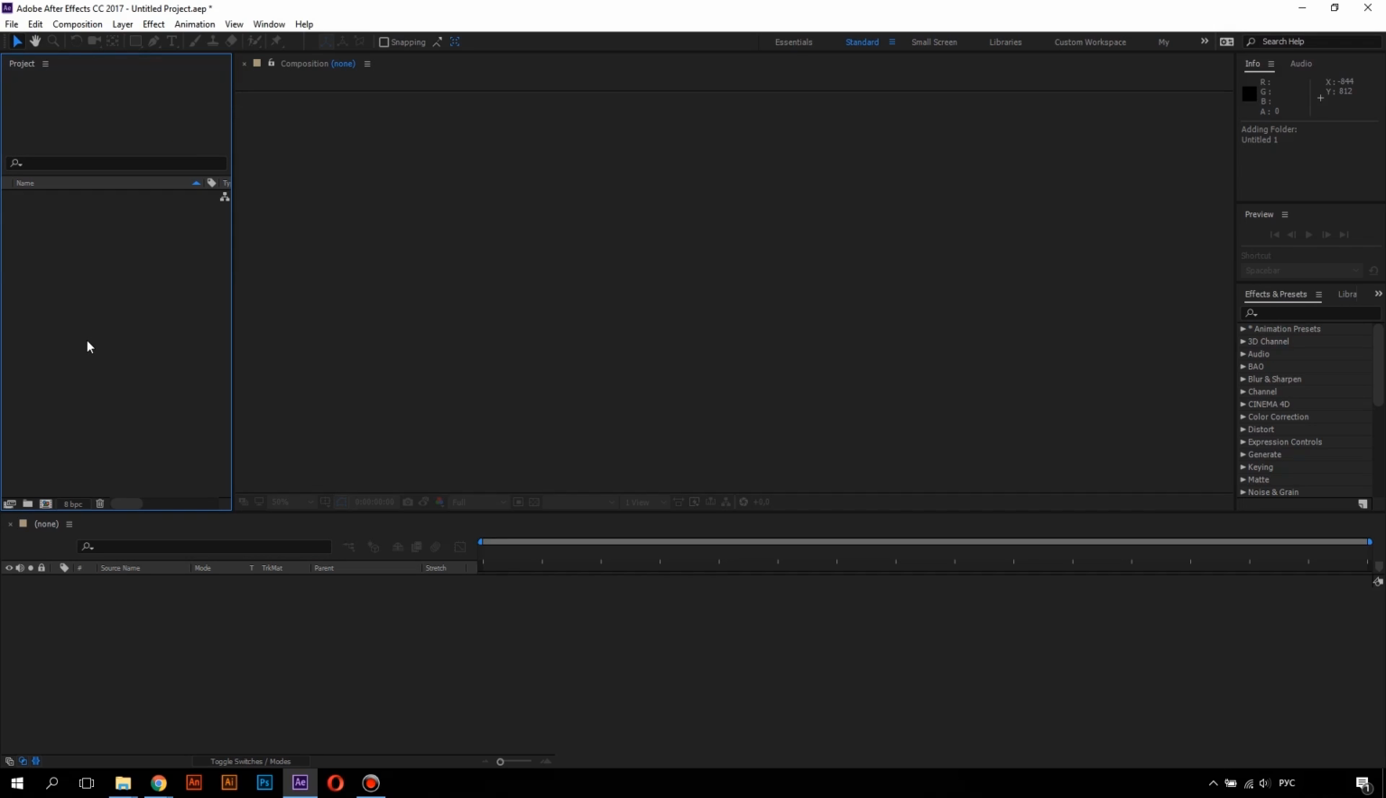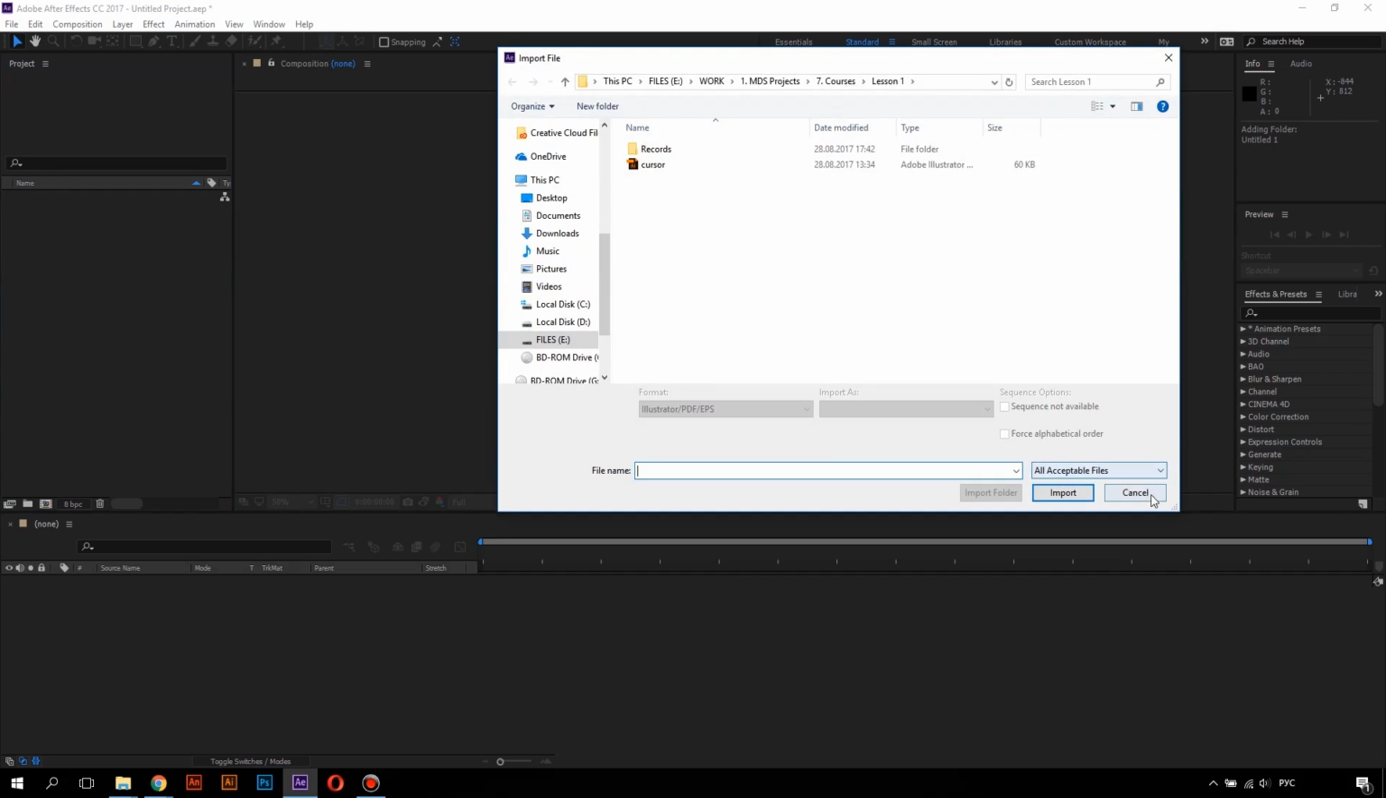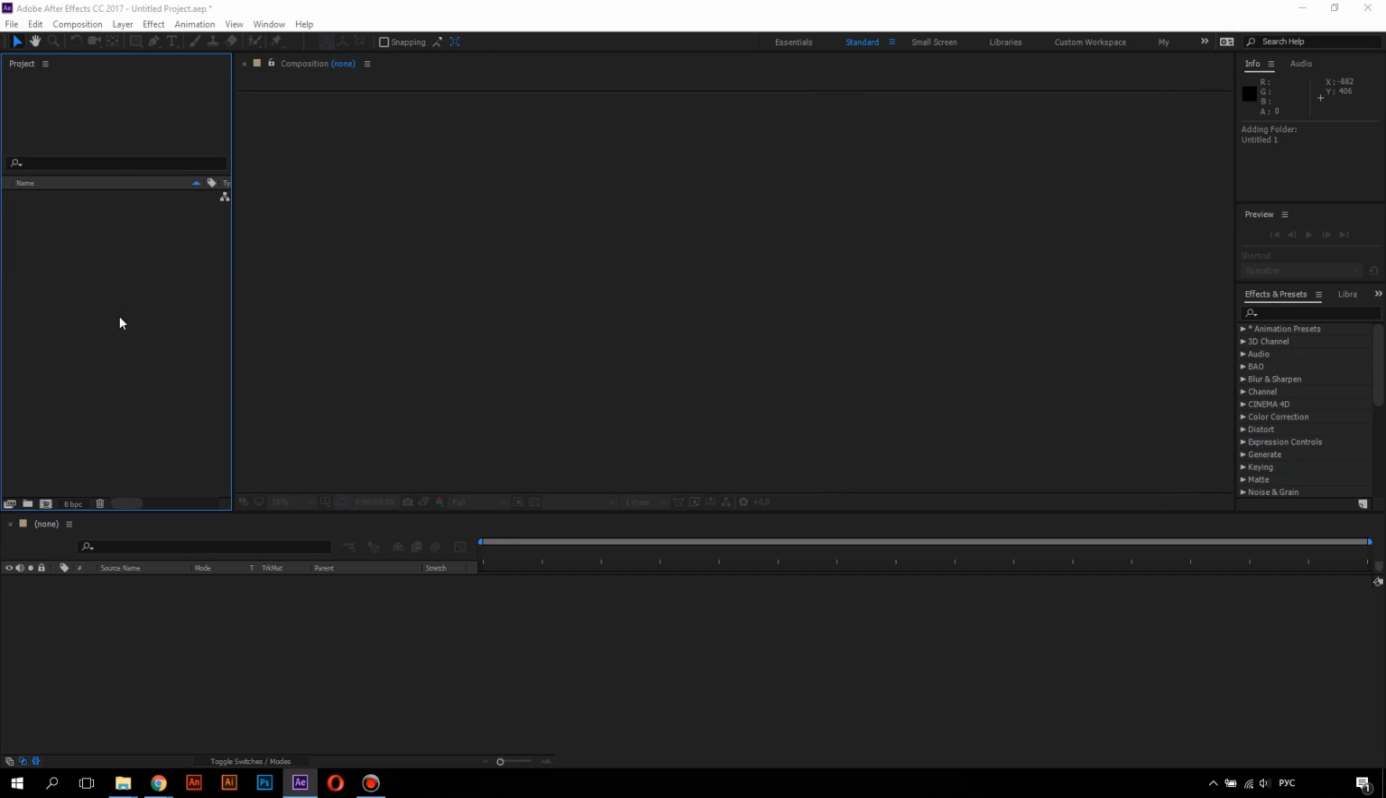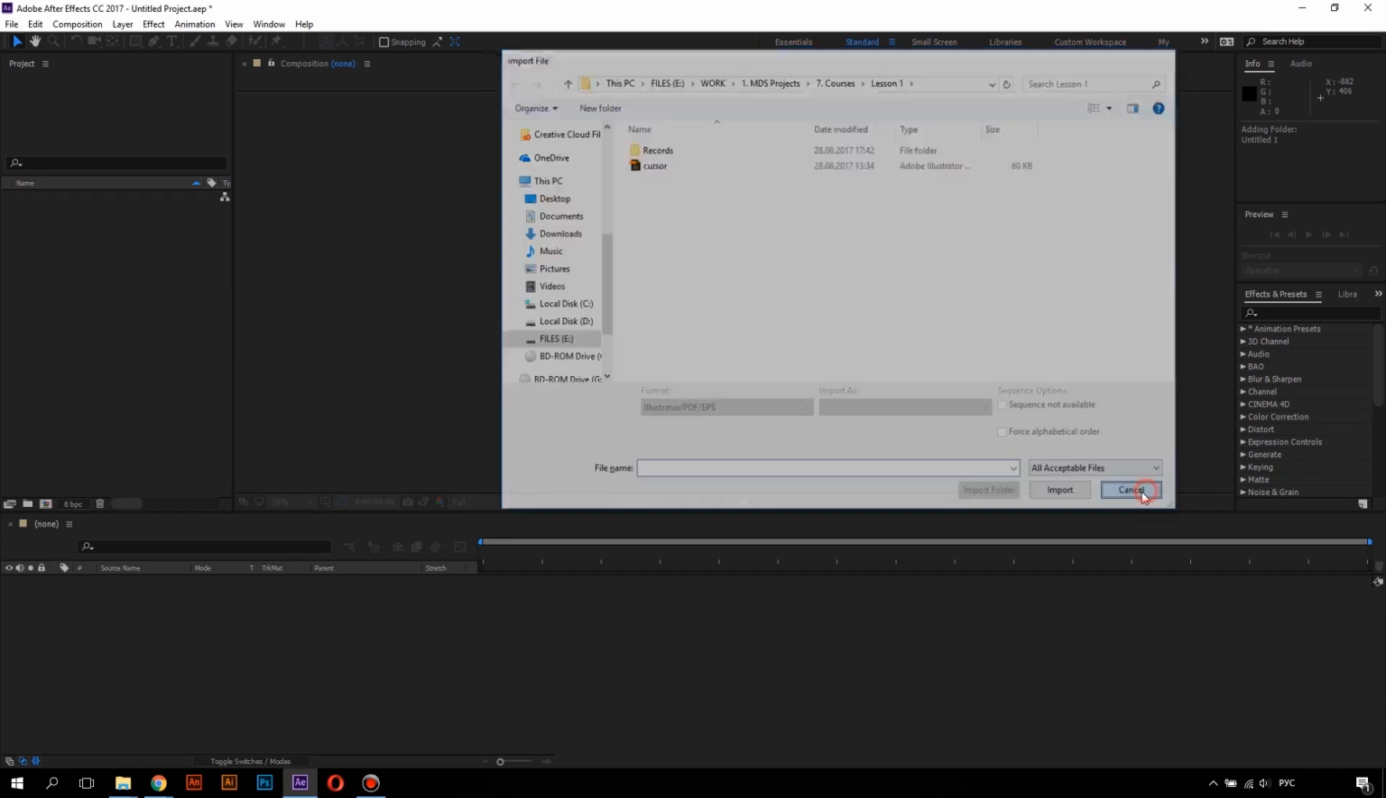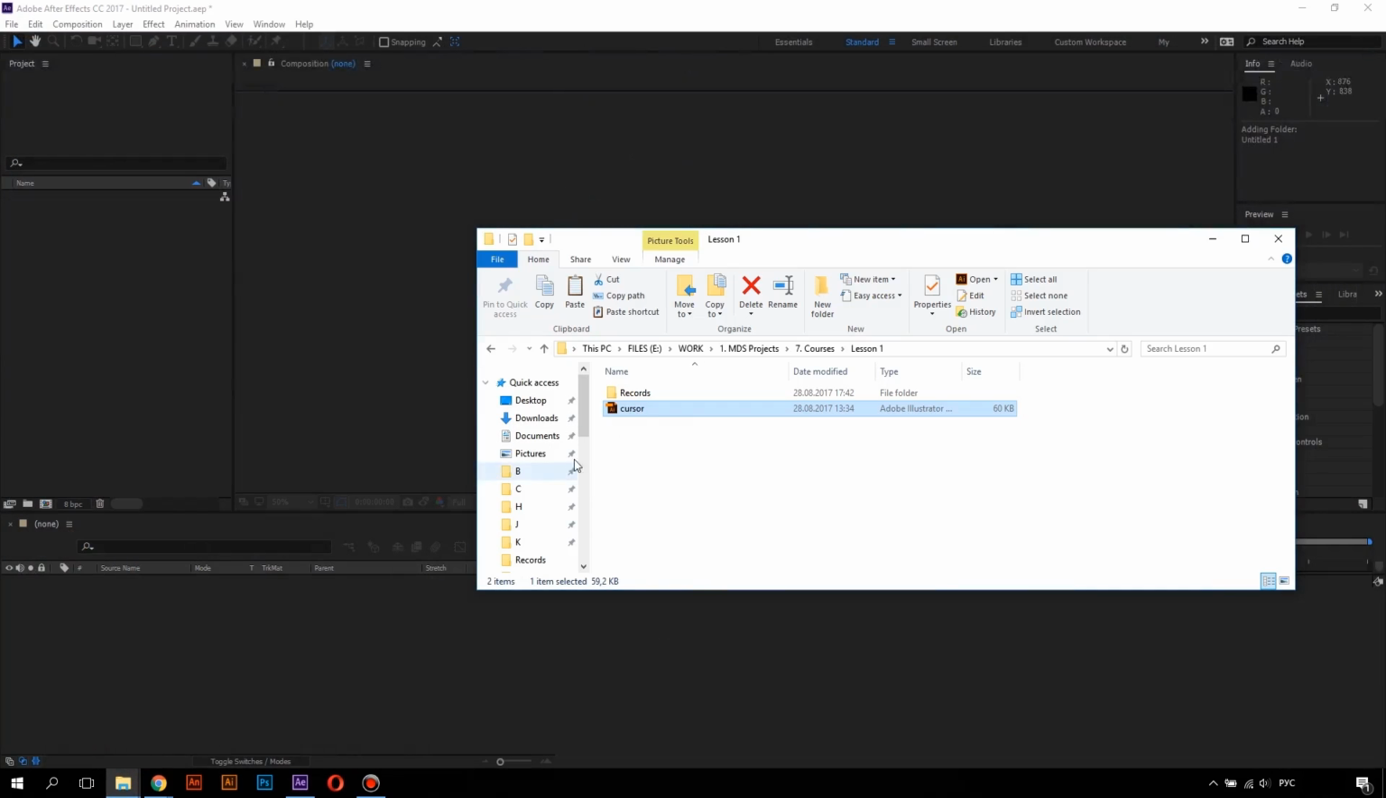To add the file to your project, you need to import it to the Project panel. You can do this by double-clicking on an empty area of this panel, or by pressing Ctrl-I, or just by dragging your file from the Explorer window.